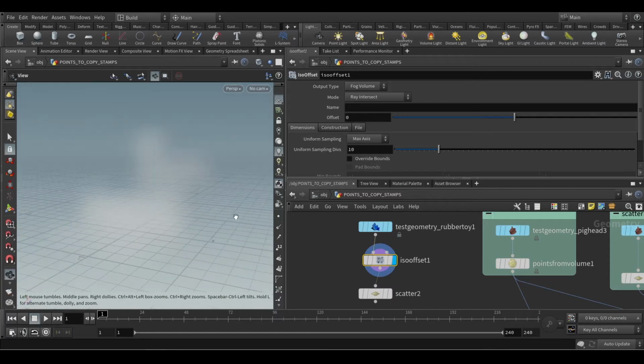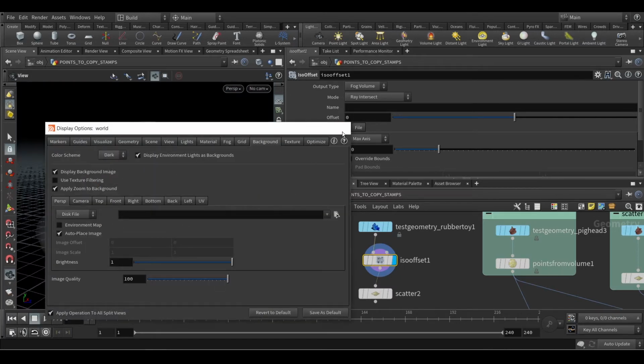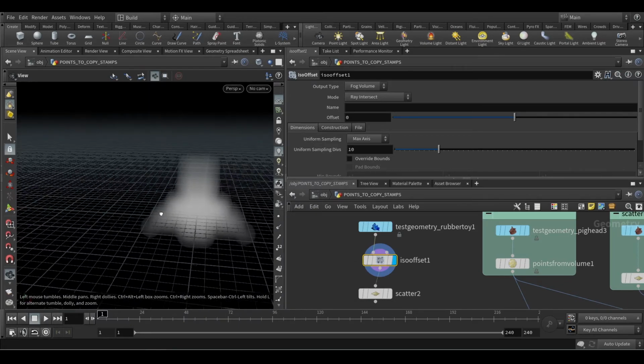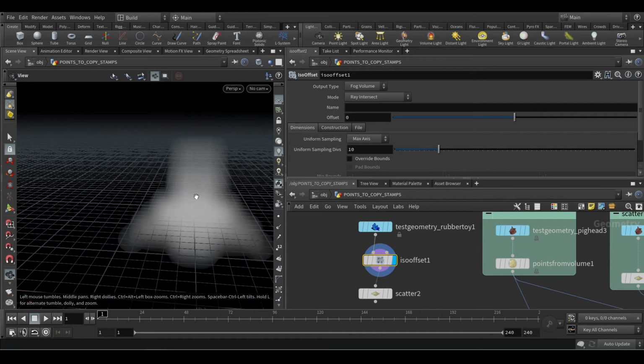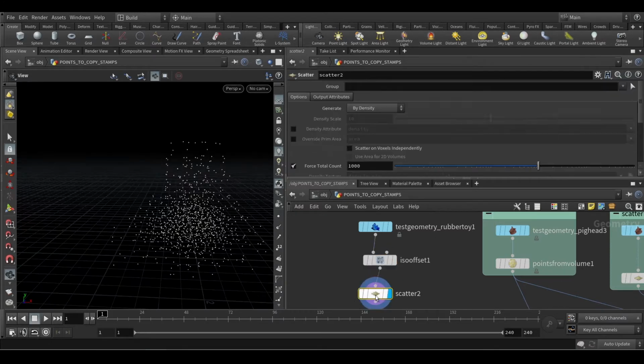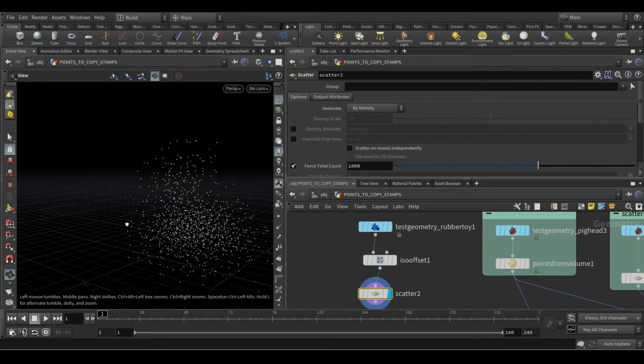So ISO offset is a volume tool. I will go back to dark. You can see volume. This is just volume. It is not accurate, but you can make it accurate by increasing your division sample. I'll leave it like that. Now you see, the scatter node is like, yeah, I found something inside.